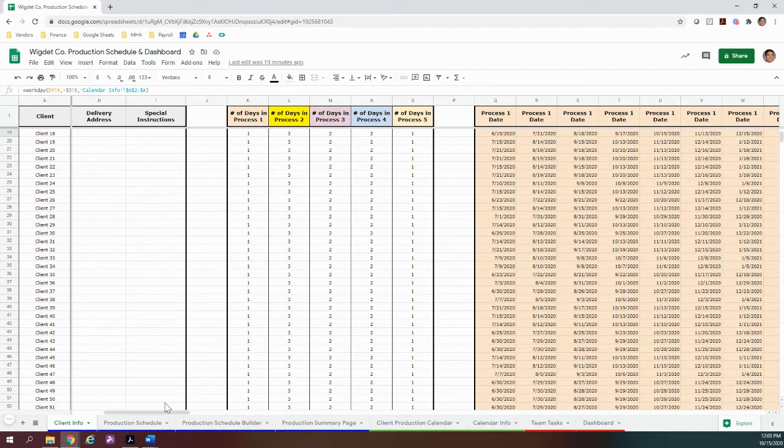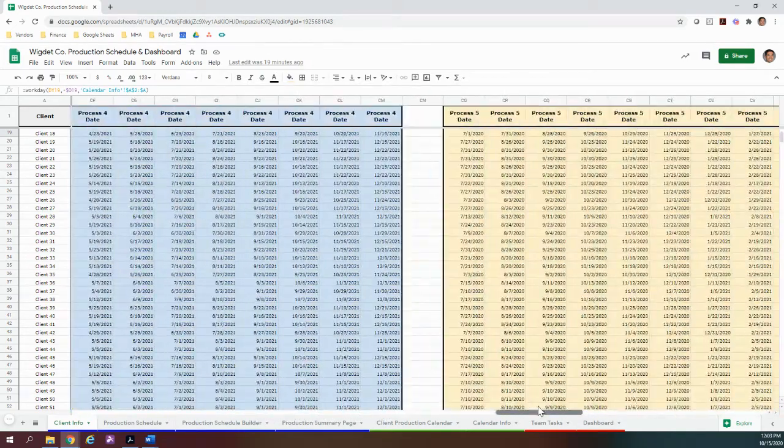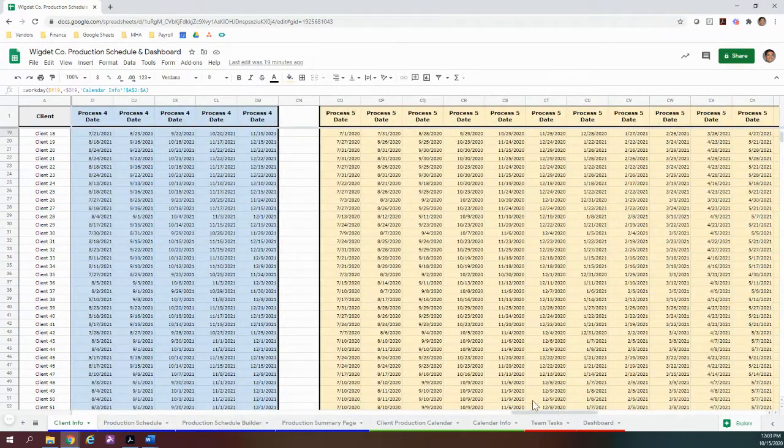And all of these process 1 dates, all the process 2 dates, process 3 dates, process 4, those are process 5. All of those are workday formulas that reference the process after it, the number of days in that process, and then our holidays. It's all the same formula. And so once you have the formulas, just basically one formula input for each of these blocks, you can just click and drag and it'll populate all the rest.